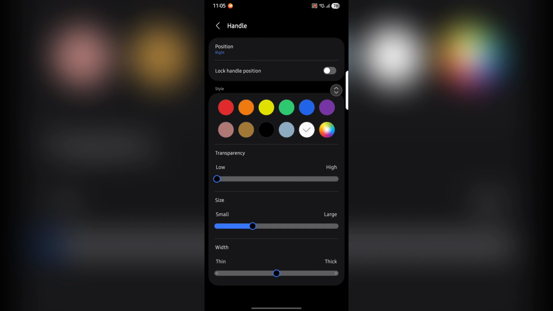your edge panels, including positions. You can choose left and right from here. Just shift your edge panels wherever you want, and you can also lock the handle positions from here. Otherwise you can leave it as it is, not that important.